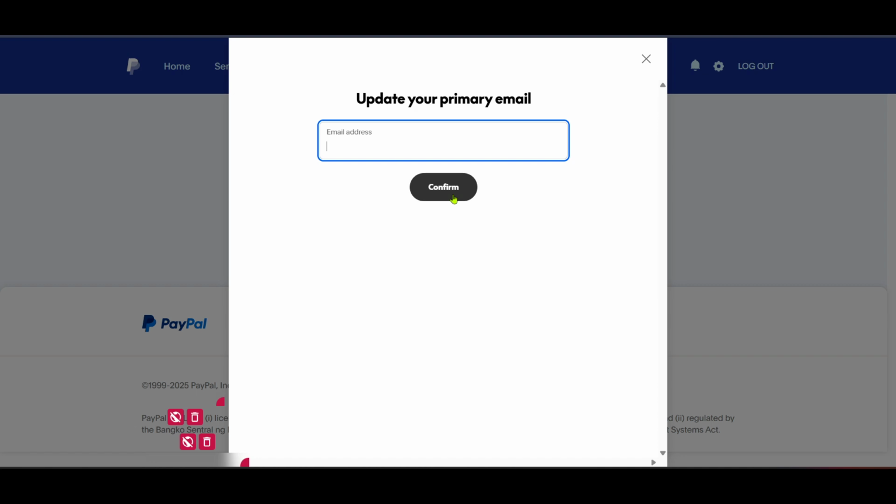Once you've clicked on the confirmation link in your email, you should see a confirmation screen from PayPal indicating that your email is now verified, and just like that, you've successfully verified your PayPal account. With your account now verified, you can enjoy all the features that come with a fully operational PayPal account, such as transferring funds, shopping online, and receiving payments with no hitches.